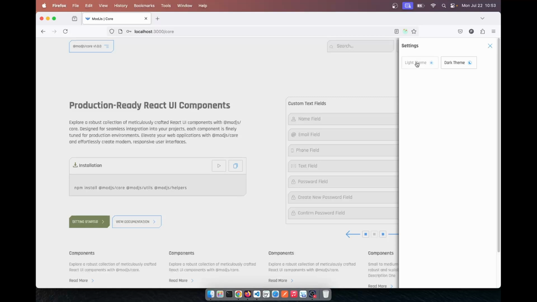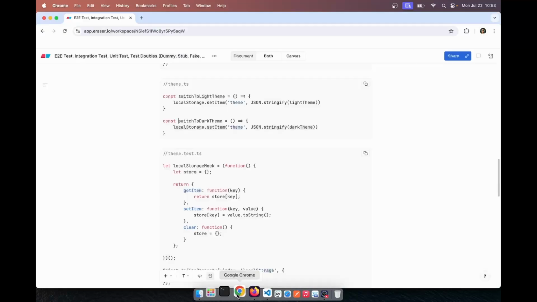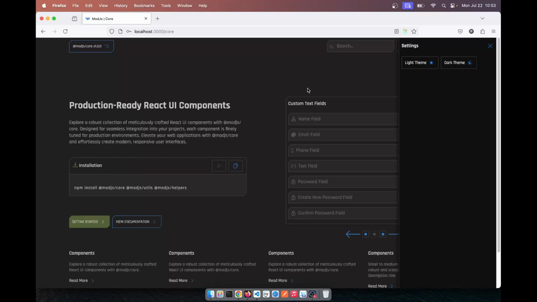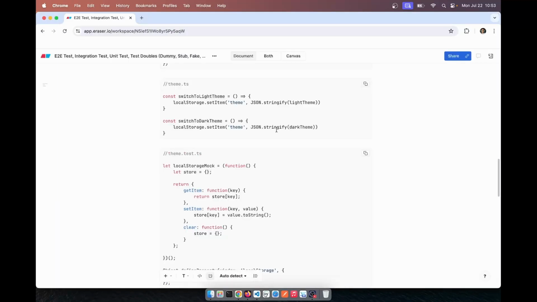Whenever I click on this light theme, it is calling this switch to light theme function, and whenever I click on dark theme, it is calling this switch to dark theme function. Inside each of these functions, you can see that we are using local storage in order to store the theme object. In switch to dark theme, we are again using local storage in order to set the theme in local storage.